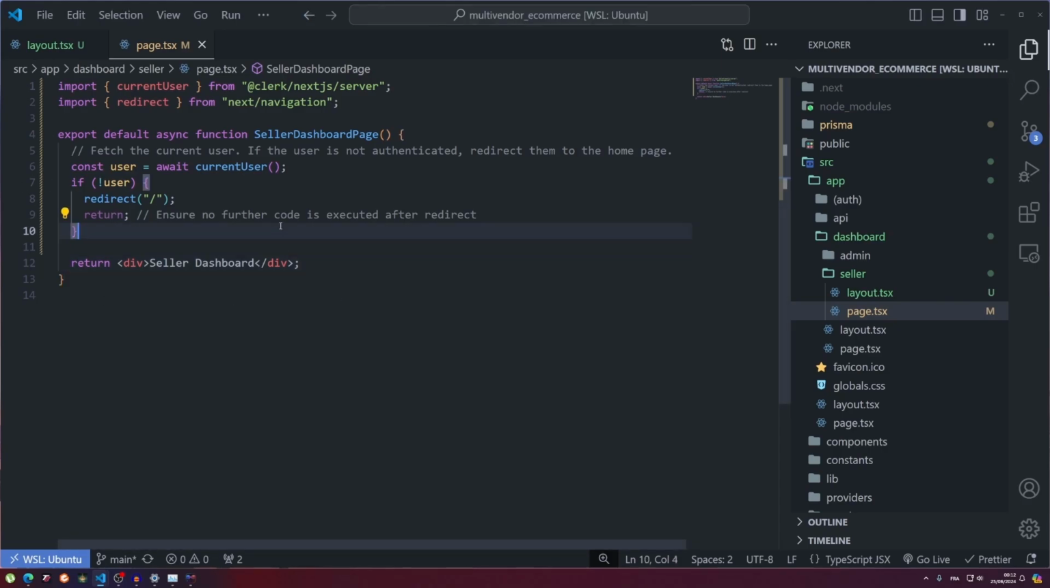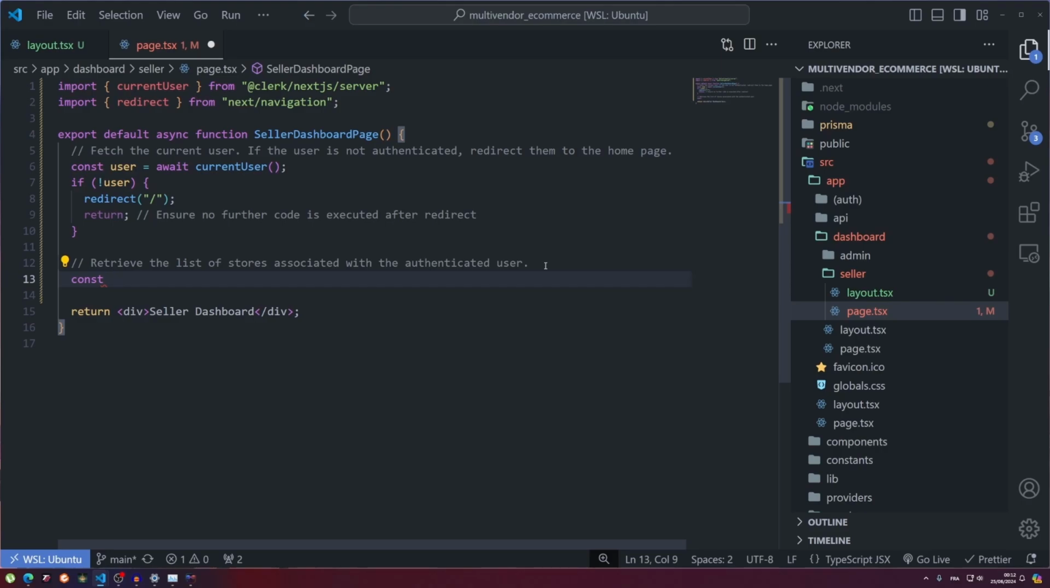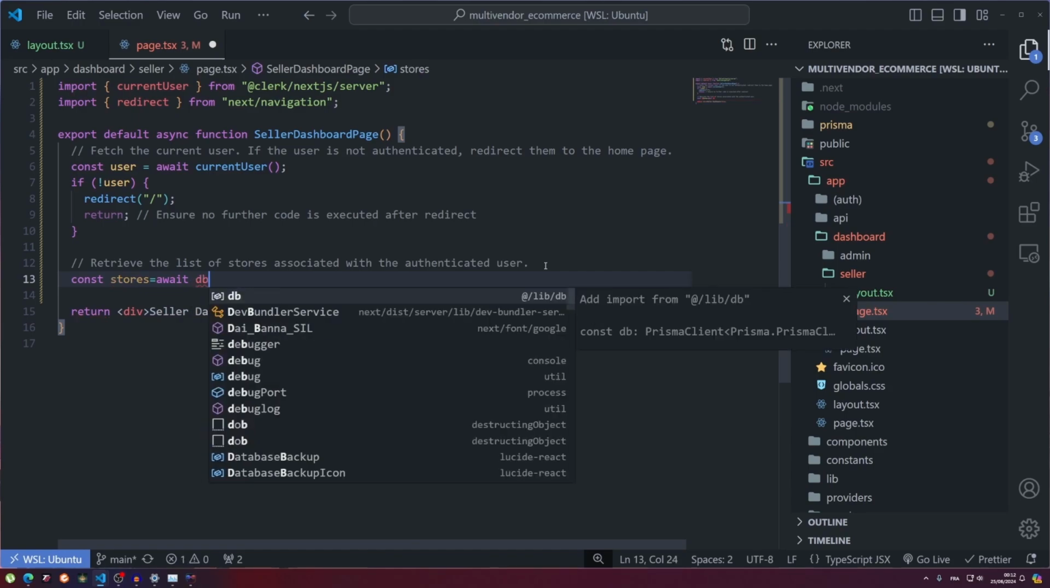First of all, I want to get the list of stores associated with the authenticated user. You can do that right here directly, or you can create a query for it. But it's very simple, so you can just do it right here. You can go stores, then await, and then DB. We're going to get that there.